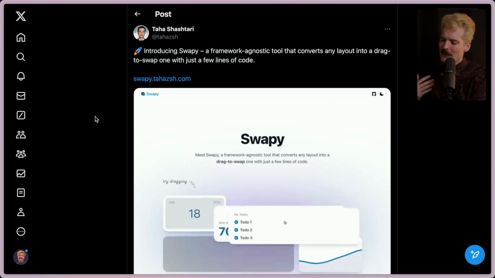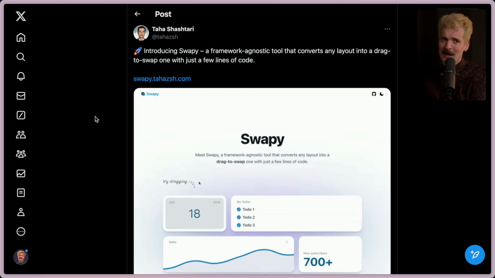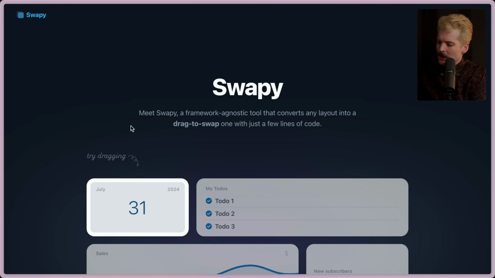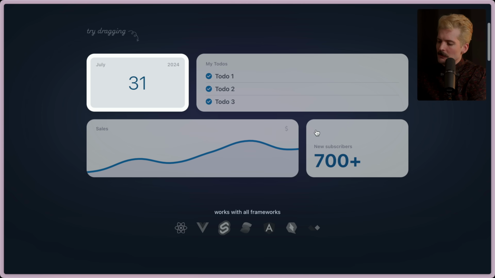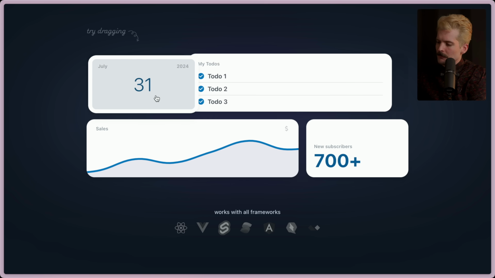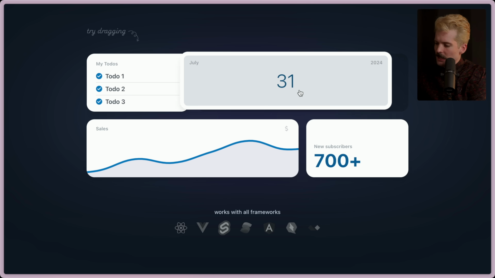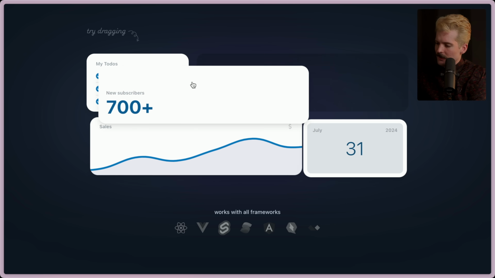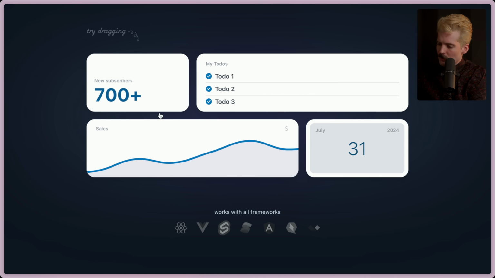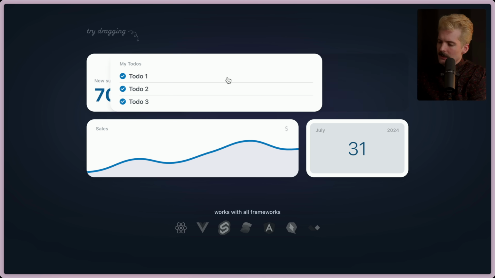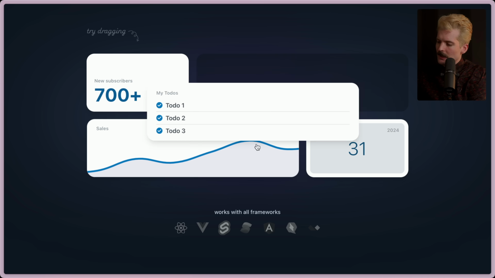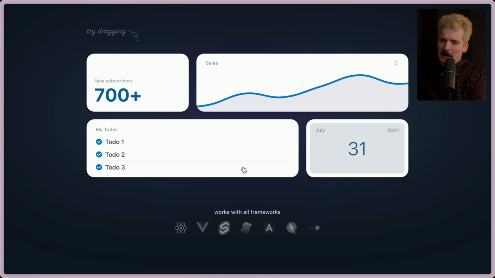It's very different from the things I've built in the past, but I wanted to take the time to dig in. Meet Swapy, a framework agnostic tool to convert any layout into a drag to swap one with just a few lines of code. Handles the resizing as well. Interesting. So you define a slot, or in this case, multiple slots, and any component is allowed to fit in any slot. Do you know what this is reminding me of already?